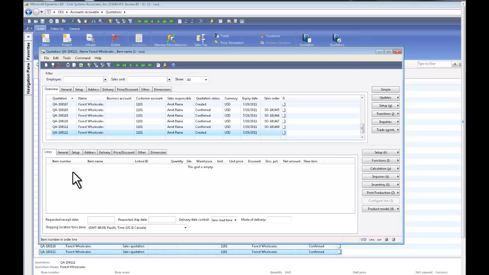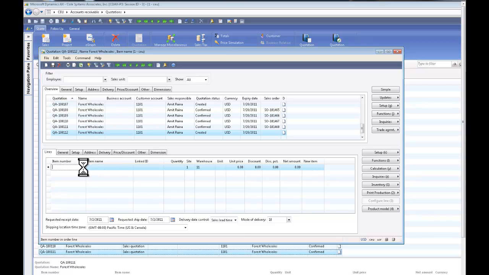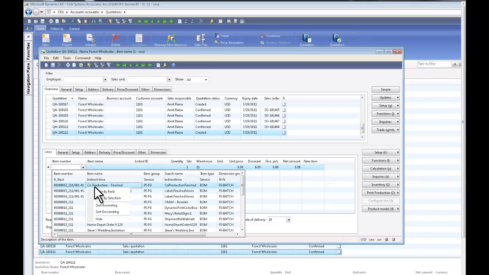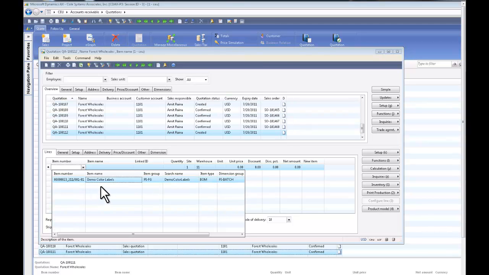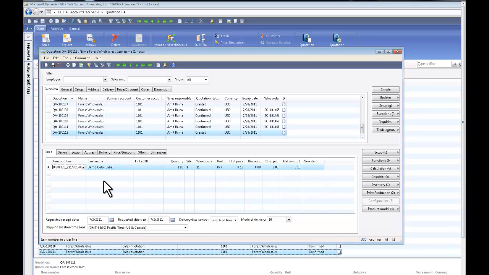line and choose the item that I want to quote my customer for. So by clicking the new button, I can choose my item. I can also use the filtering functionality to choose which item I want to select. I have a demo color label items which we configured during the last webinar, which was webinar series number 3, and I showed you some of the functionalities in the label estimation module as well.